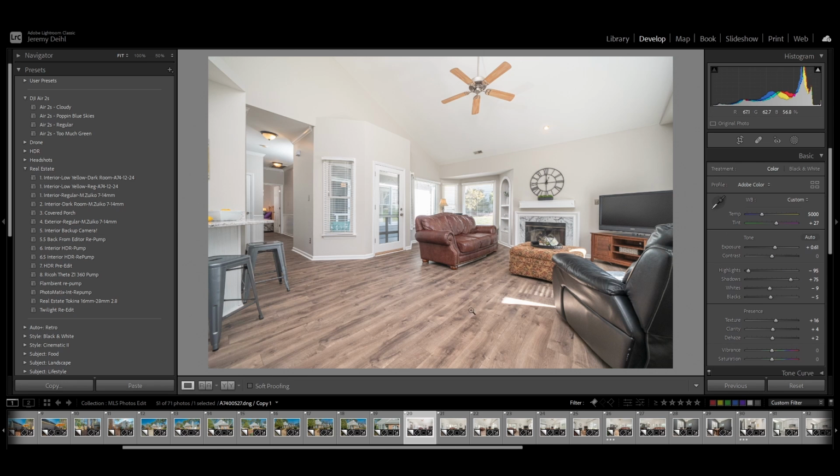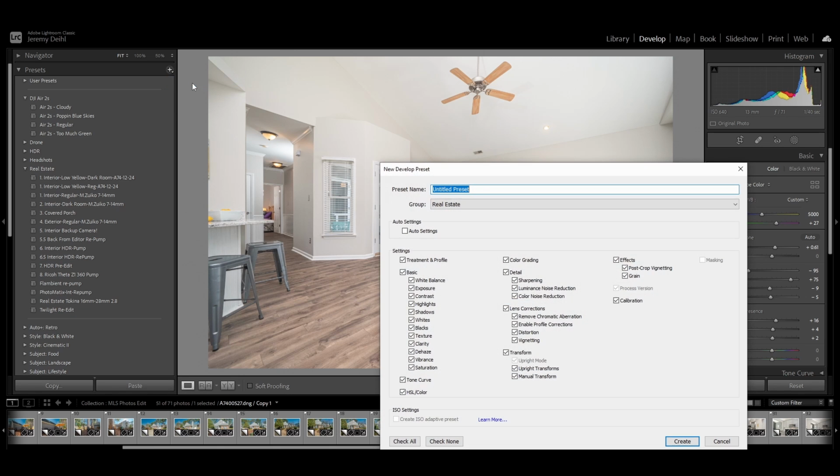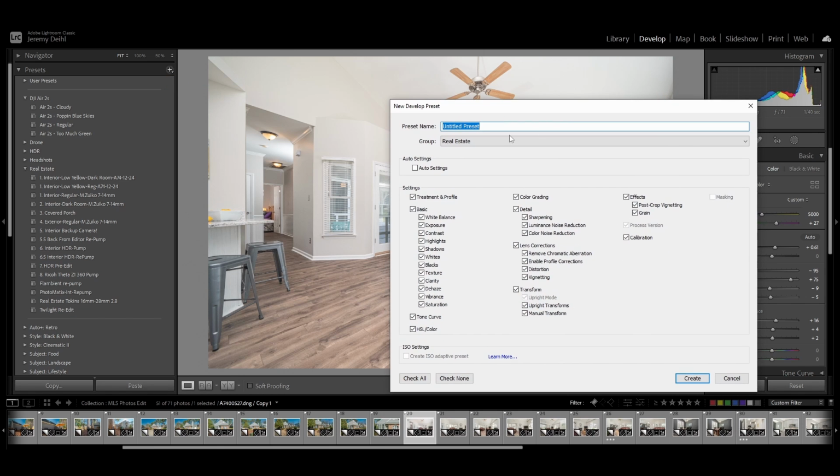Once you build this out, you can come over here to your presets menu, press this plus button, and create a preset. Here is where you will name your preset, and you will select everything that you want on it. Now, usually I keep everything checked except for the transform. The transform is the one thing I take off because each photo is a little bit different and you don't want it to do the same transform to everything.